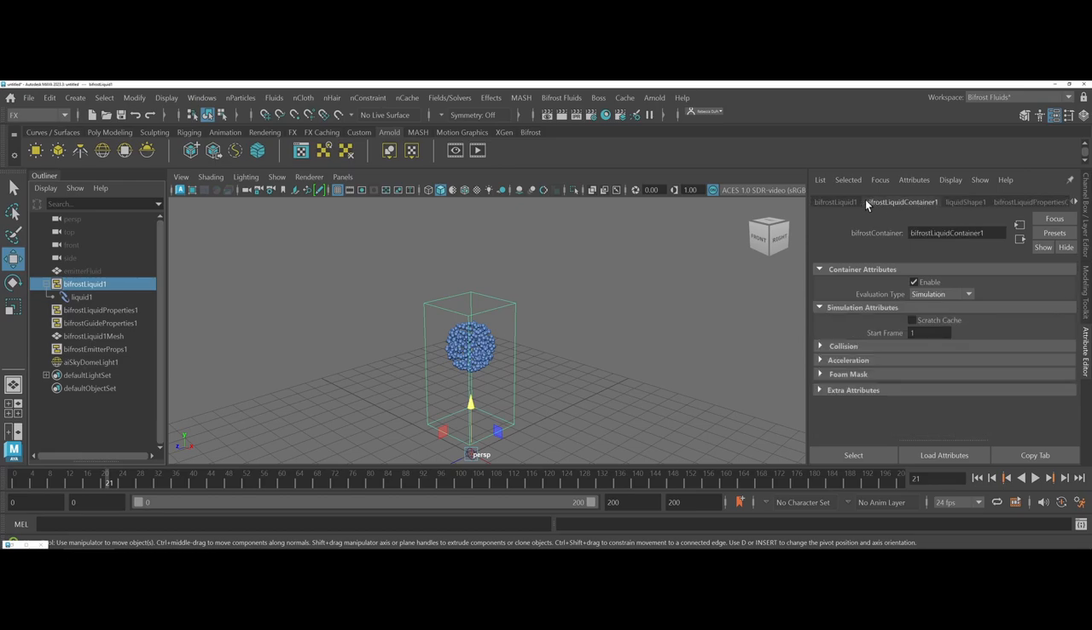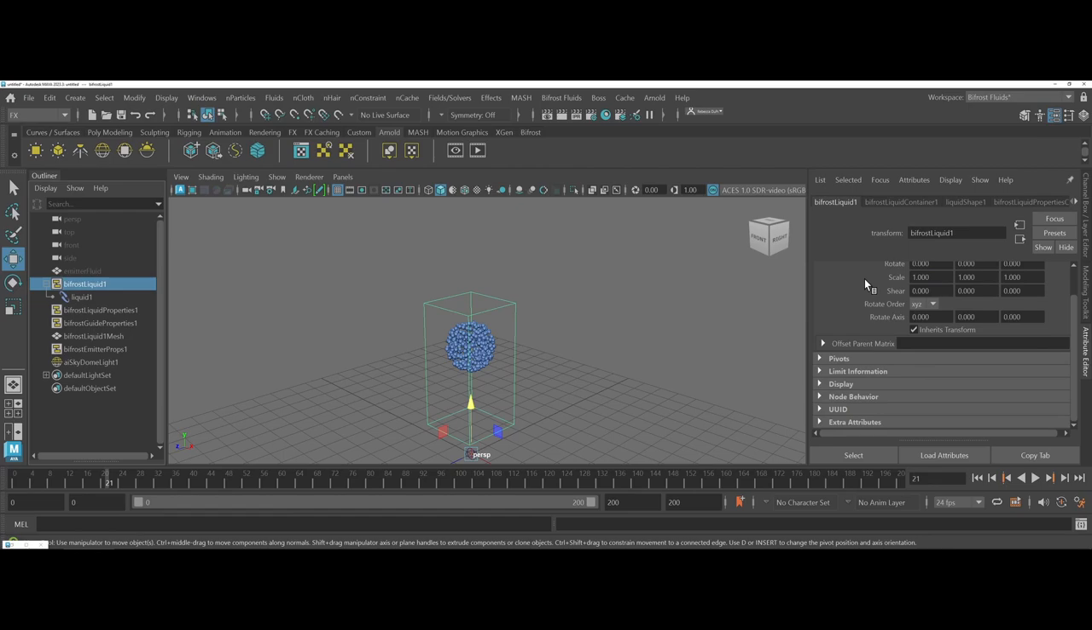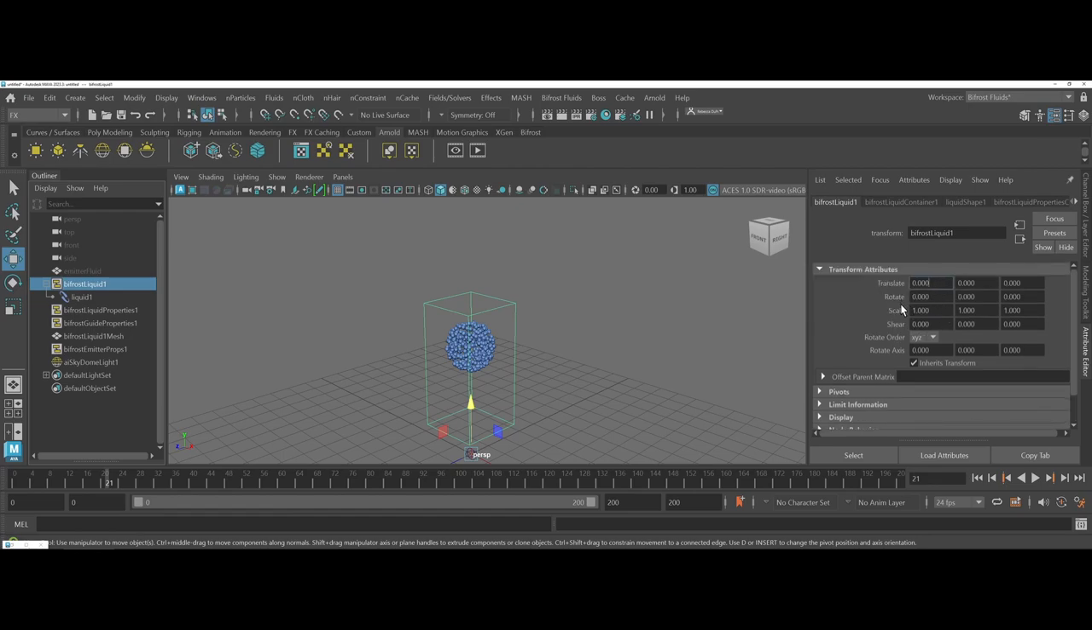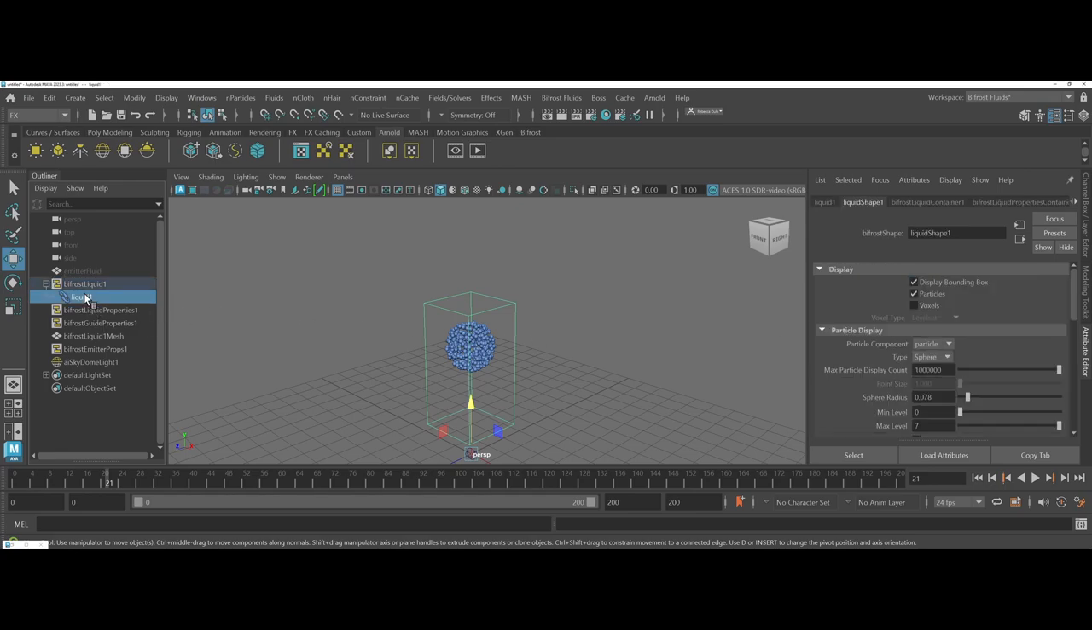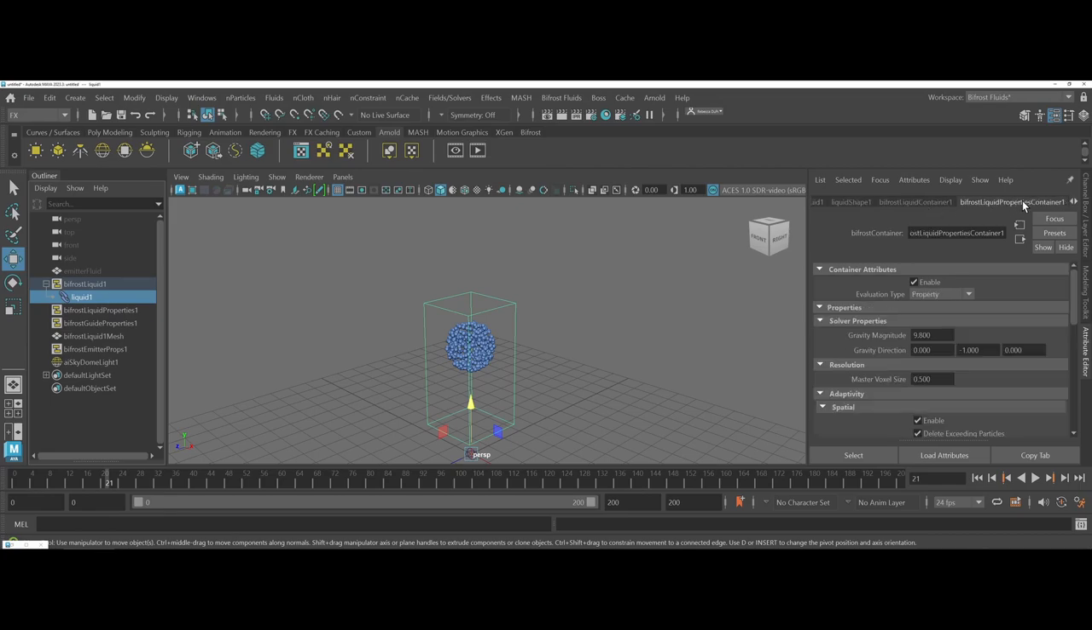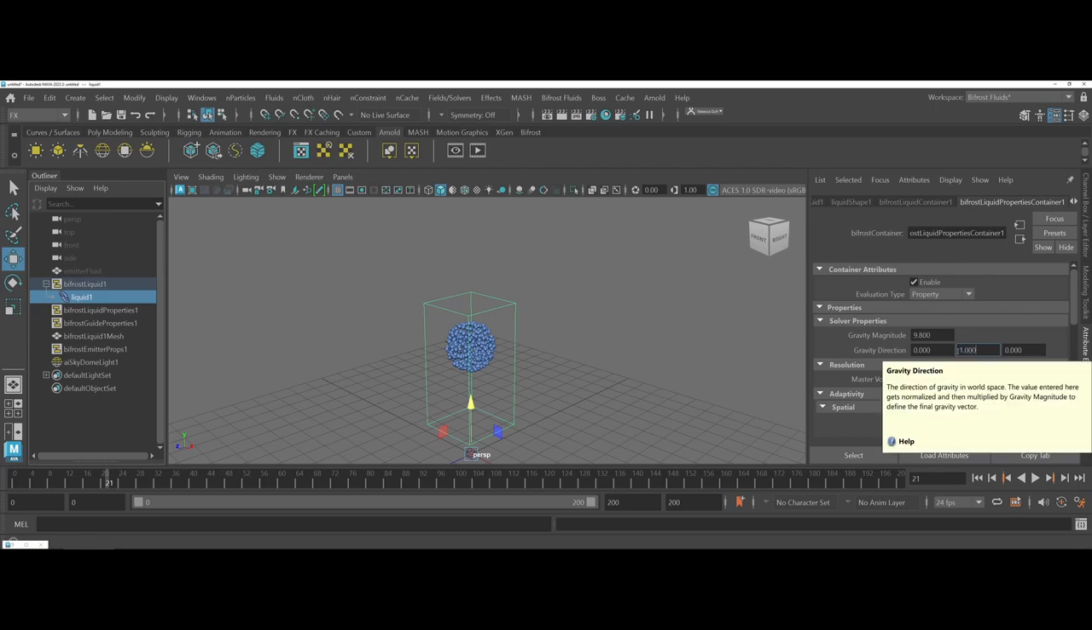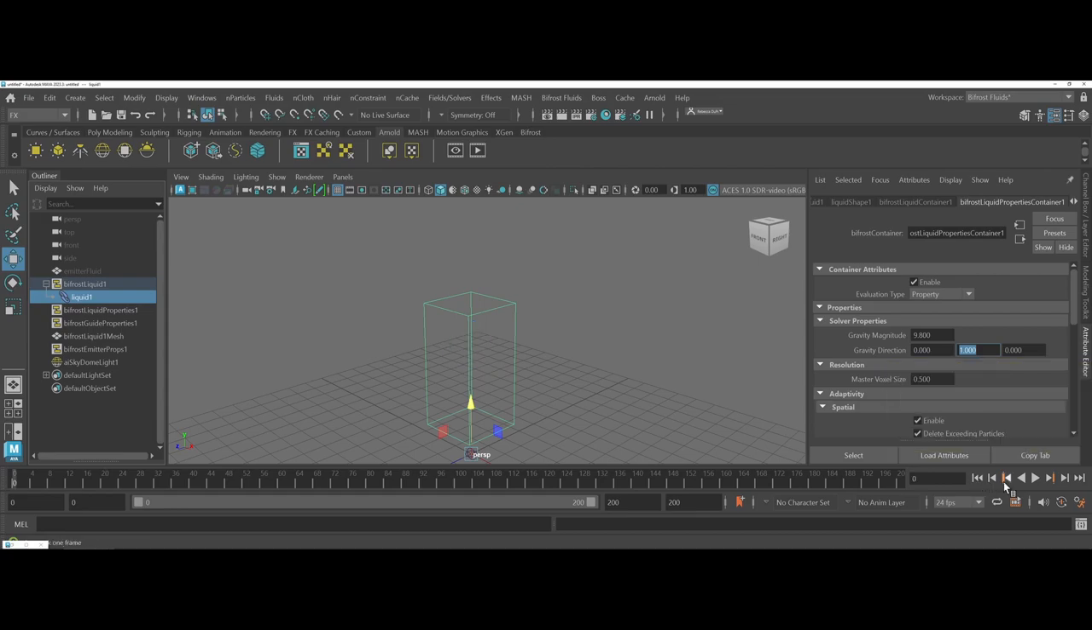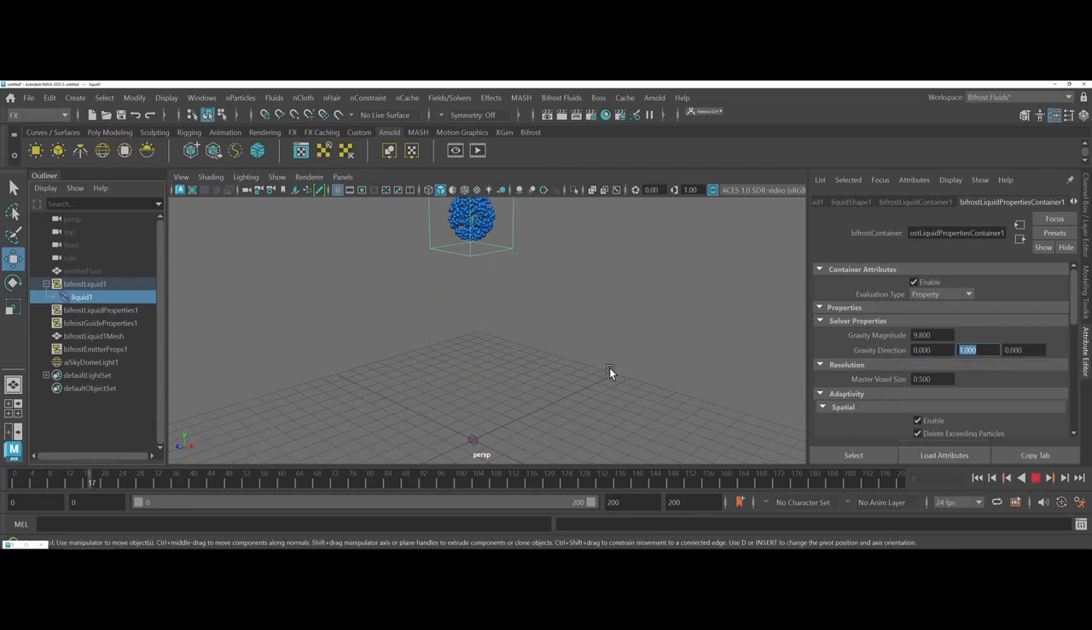Now, also some other things to point out is you do have the Bifrost liquid itself as far as your transform attributes, but also coming back into liquid here, I do want to talk a little bit about the container itself, more specifically the solver properties. If you notice right now, you have the gravity magnitude of 9.80 and also your gravity's direction. If you really wanted to, you can change these values around and instead, for instance here, you can see how the water actually goes upward instead.